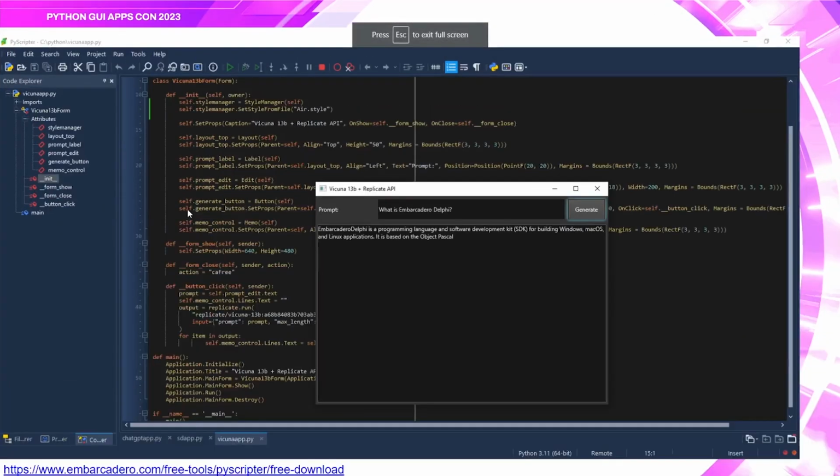Move on to the next slide. And so here we have it open in PyScripter again. PyScripter also supports debugging and things like that. You've got the code explorer over there, which is nice. And so you can see that in this case, we have our Vicuna 13b form, and we load it up, and it runs and gets this response.